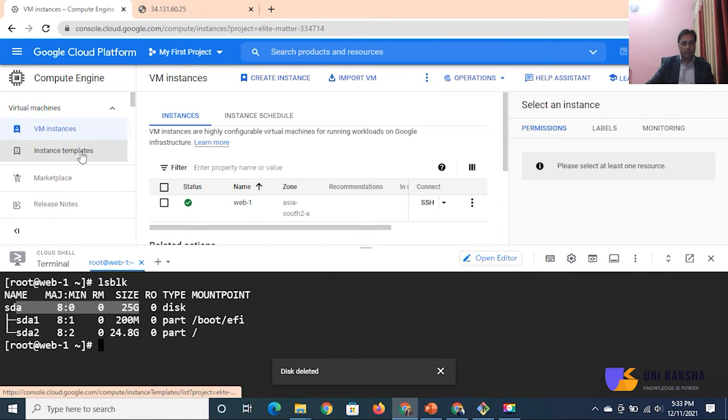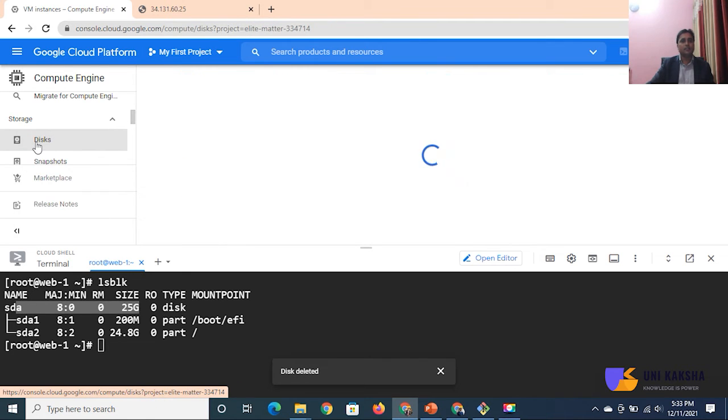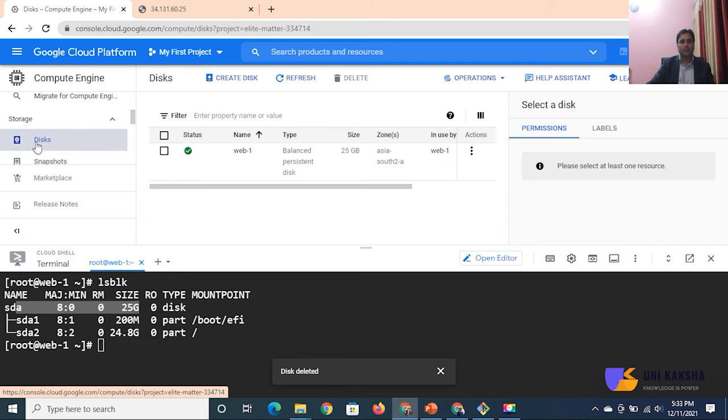So don't take tension. Jump inside the Compute Engine. Then you have to find the disks, correct? Currently you can see this is the OS disk. The size is 25 GB. I don't have any other disk. So what to do? We have to create a disk.